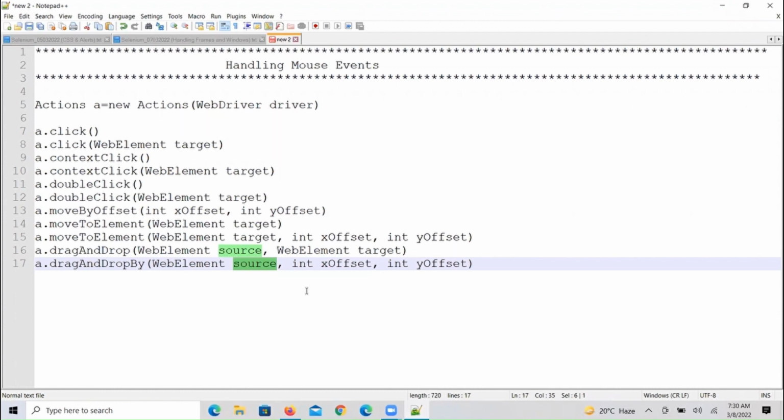If you have source and target, then use drag and drop. If you are not having any target, then go with the drag and drop by passing int x offset and y offset.